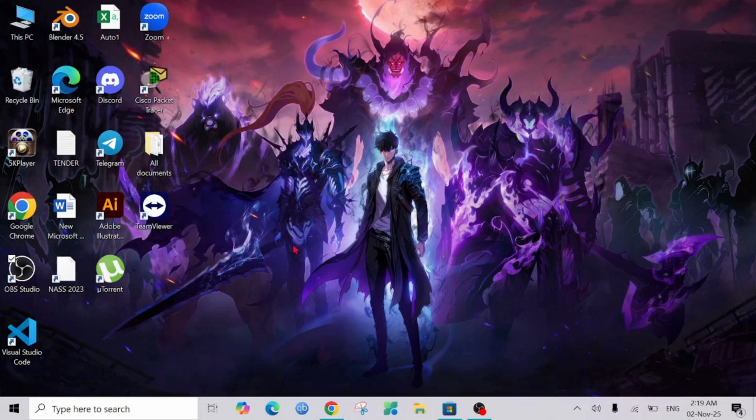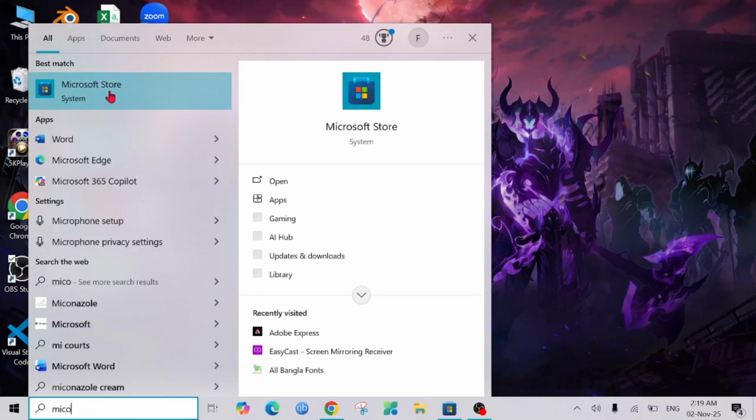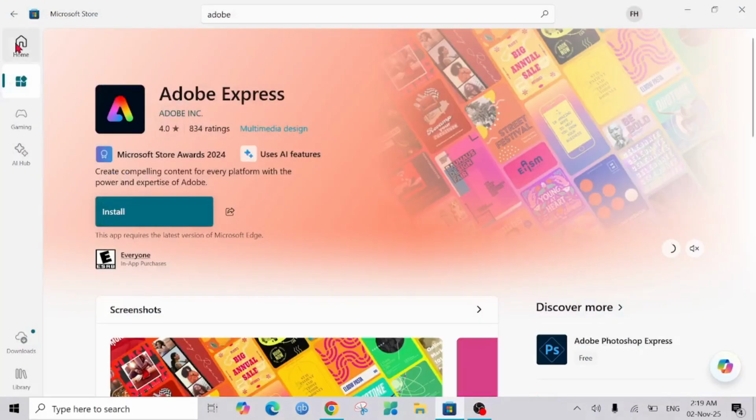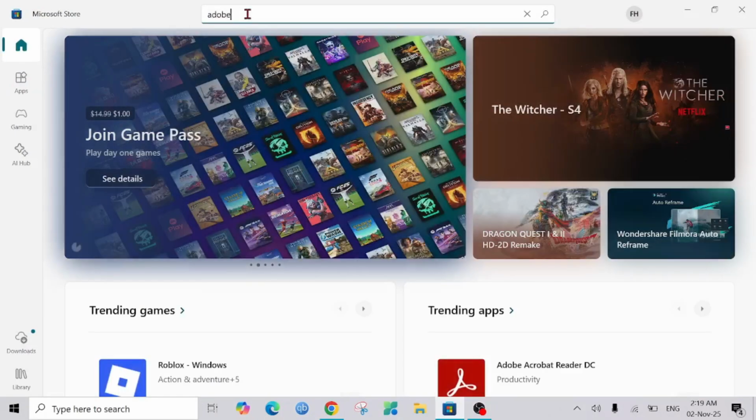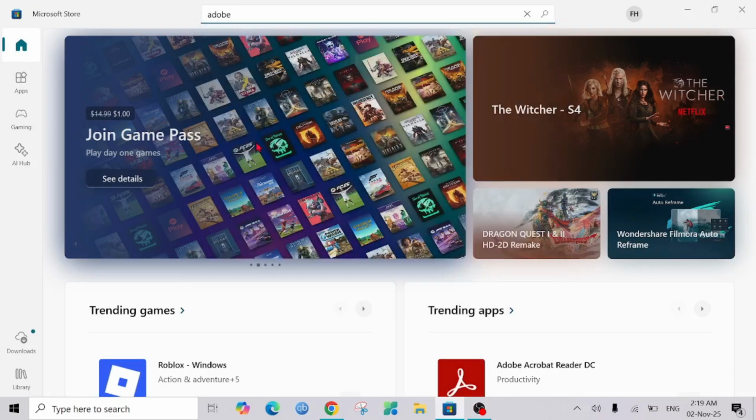First of all, go to your search option here and type inside Microsoft Store. Click it to open. And after that, all you have to do is search Adobe Express. This is the application. Just click it to open.